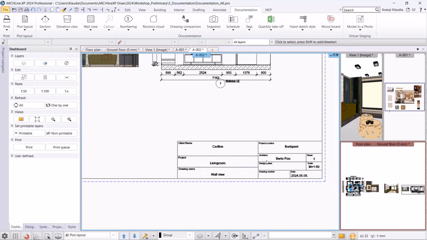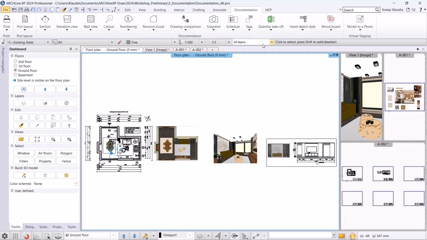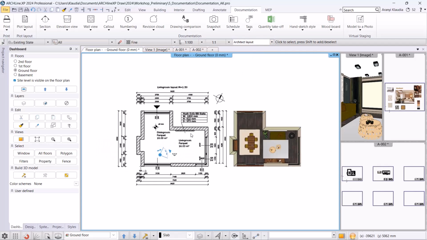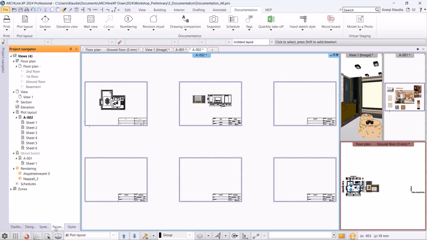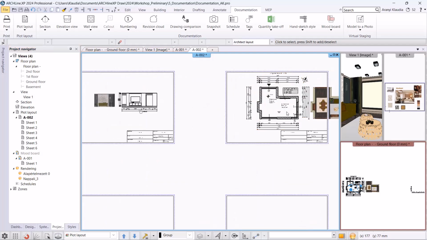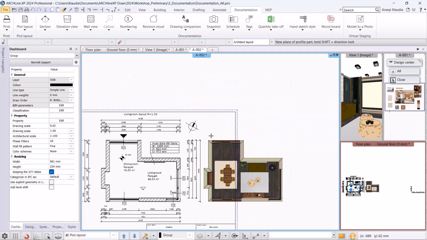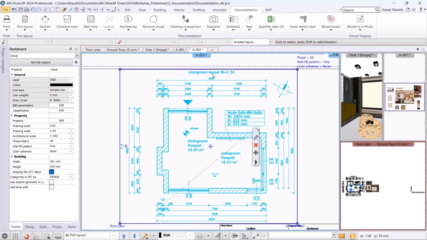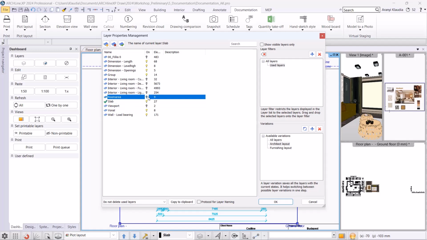On the next plan sheet, we place the architectural floor plan, so I select the architect layout variation on the floor plan. From the project navigator, we drag the ground floor onto the plot layout using the drag and drop method. We choose the 1:50 scale. I trim the unnecessary part using the offset tool. I don't need the tag and the upper text now, so we turn off this layer.